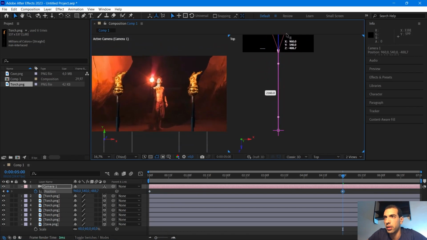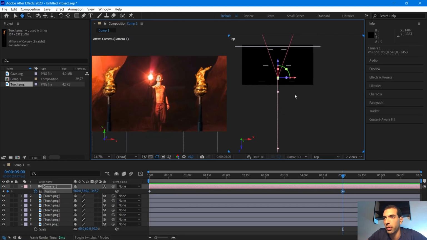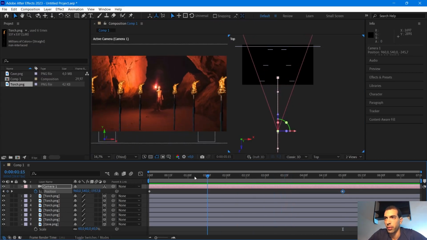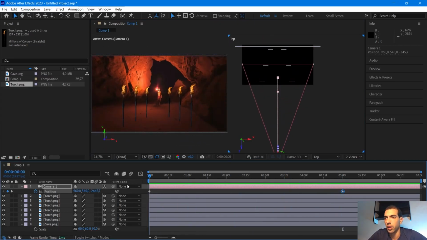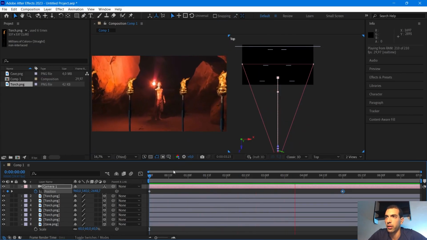like this until I reach this point, and I see the man in the middle and the two torches like this. Now you can see how the camera is moving, and if I play, this is how the video is gonna look like.